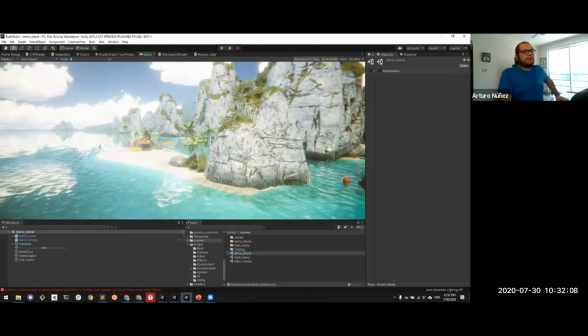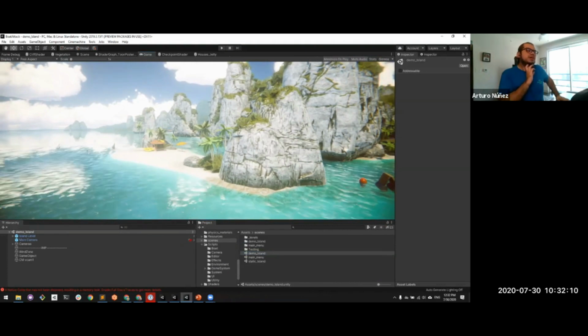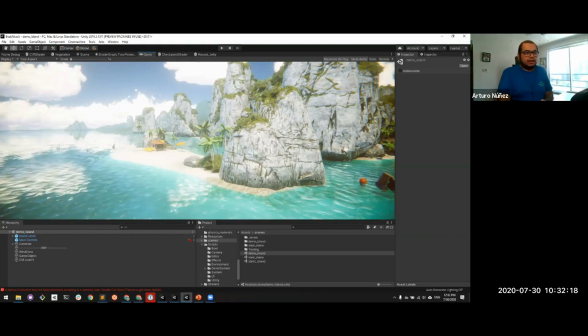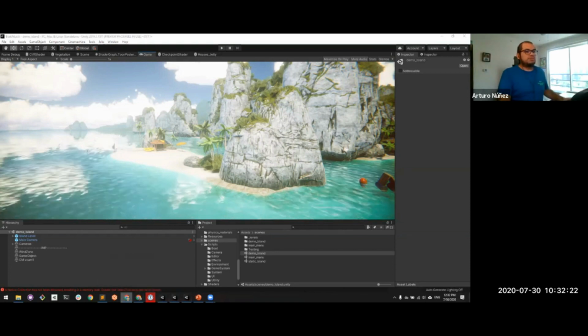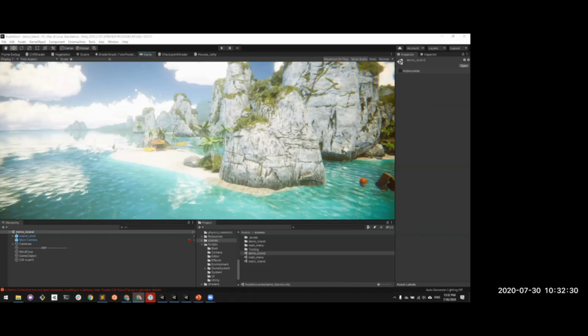There are a couple of presentations on the Unity YouTube where they talk about Boat Attack in general, like the code and many things. Here, I'm just going to be focusing on a couple of features related to the Universal Render Pipeline. Let me just... Arturo, and before you do that, we have a question.